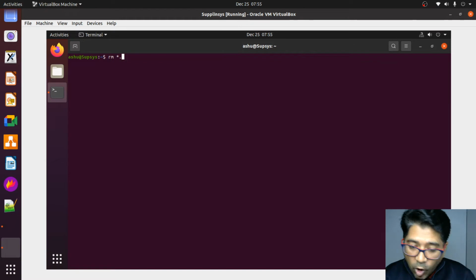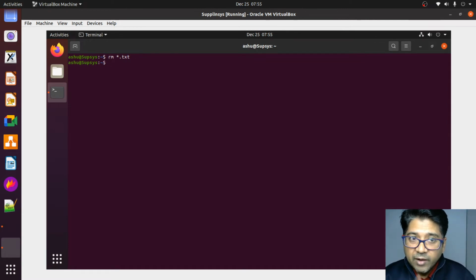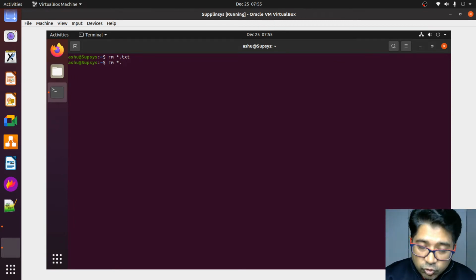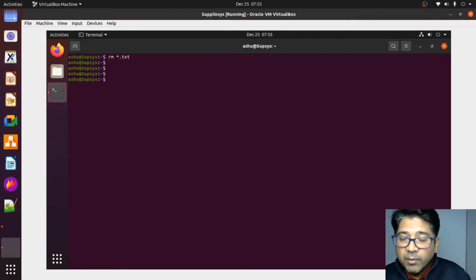Dot txt means I'm telling any pattern, anything or everything, but followed by the txt. Please remove that. Be careful, don't remove. Okay, be careful giving this command. Don't do this, otherwise you lose your file system, guys. This is a very dangerous command. You must type something, otherwise it's going to delete everything. I'm not going to do that. So this is a very powerful command.